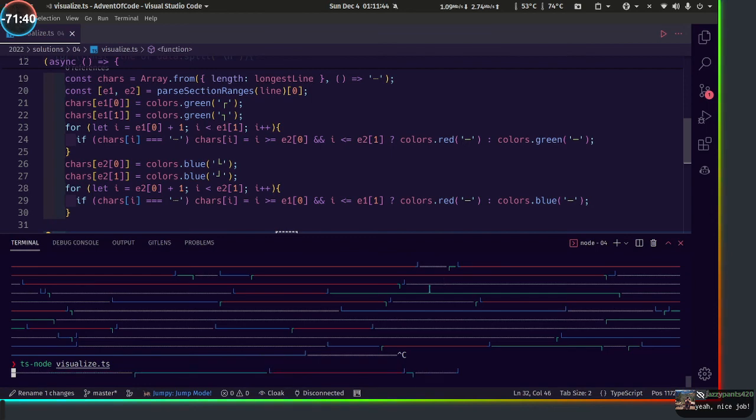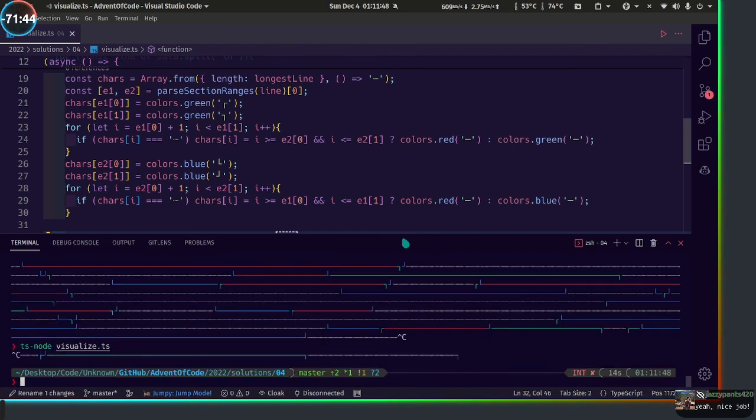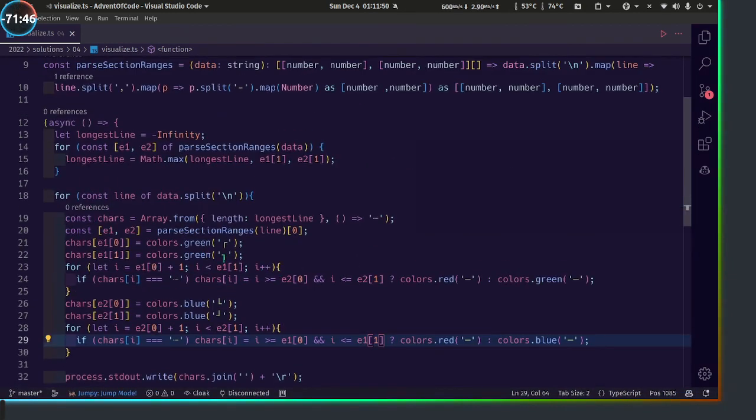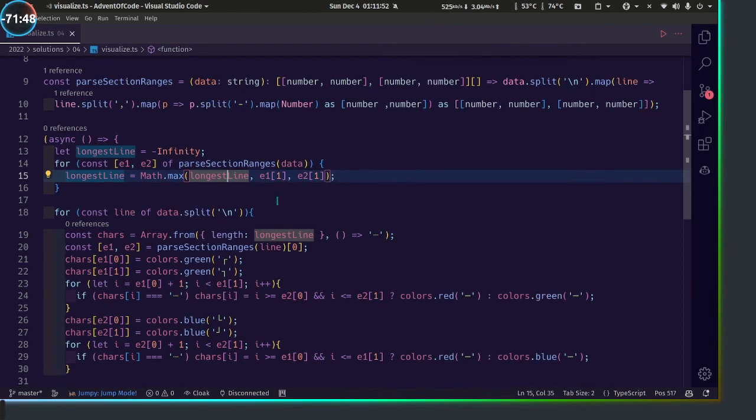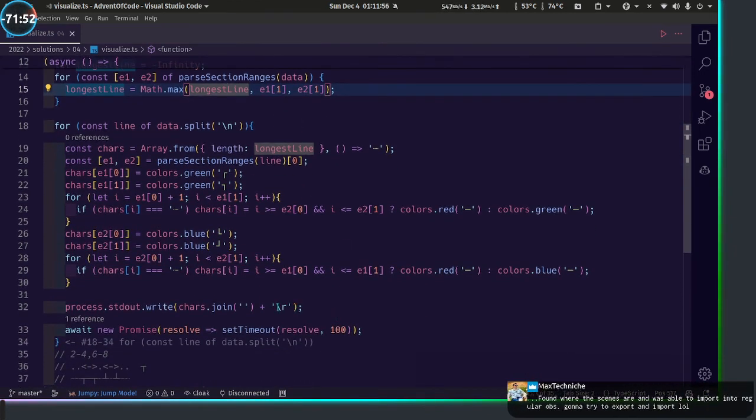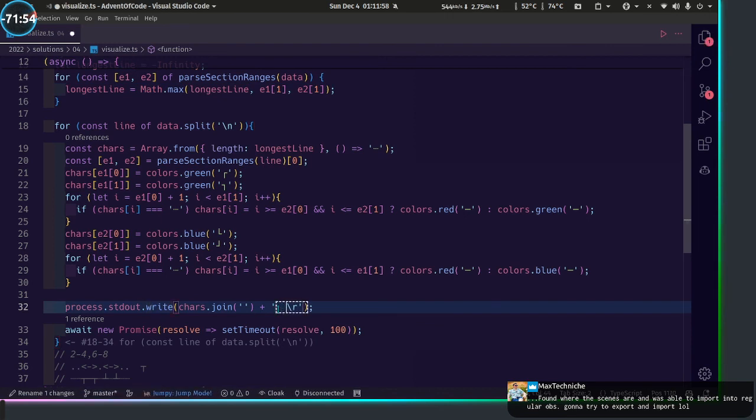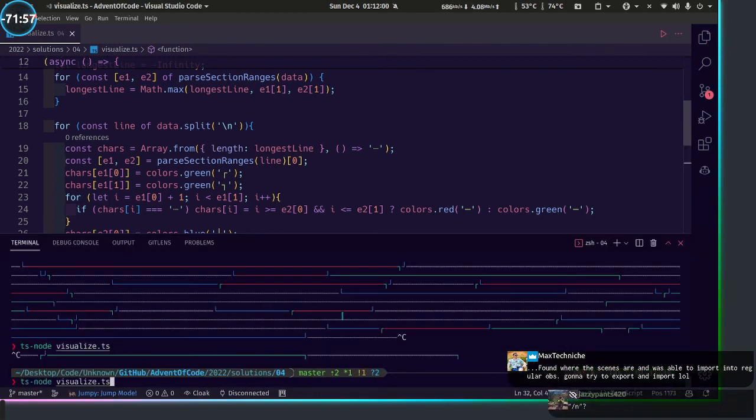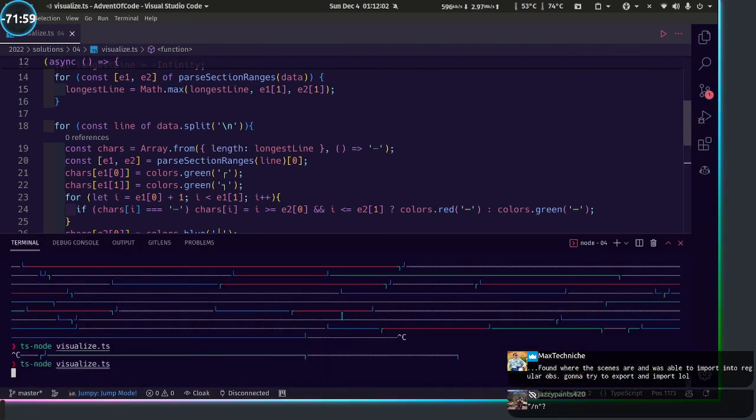Interesting. I also have this trailing thing here. Why have you failed? Longest line. Weirdo. Add more spaces. Hey, that fixes it. Hey, there you go, Max. Okay, I guess there's one extra character trailing somewhere.